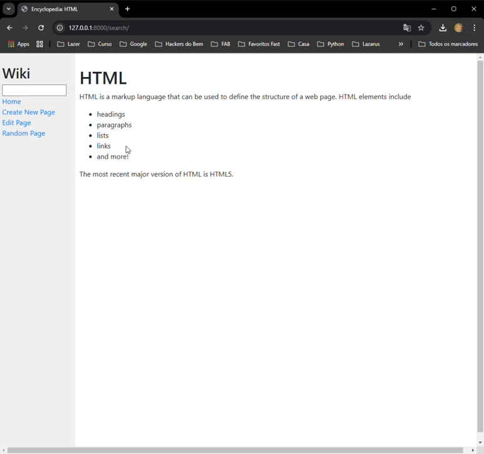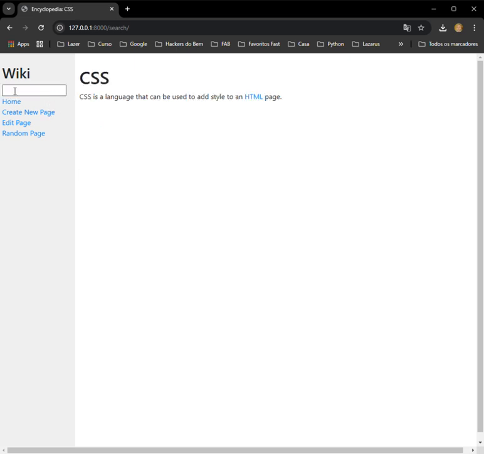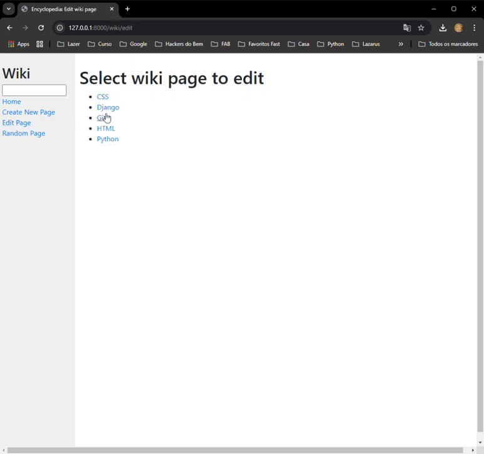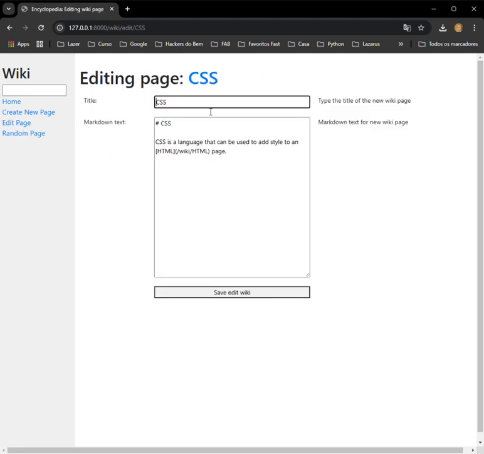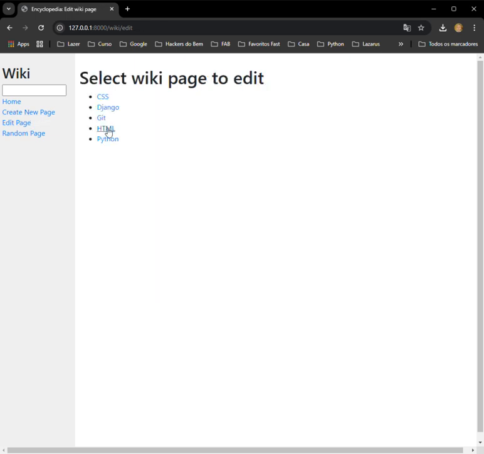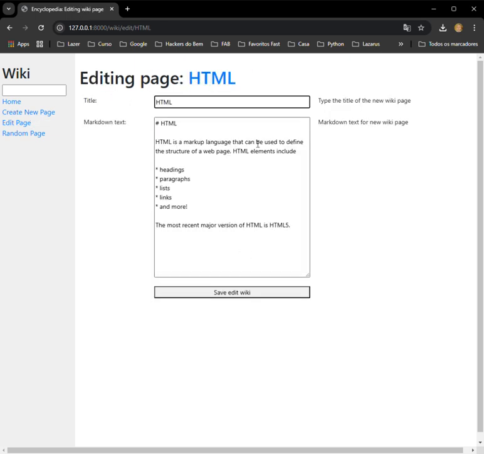It is possible to edit the encyclopedia content by clicking on the Edit Page option on the sidebar and choosing the page to be edited from the list displayed. At the end of the editing process, the changes will be saved by clicking the Save Edit Wiki button. The edited page will then be displayed.